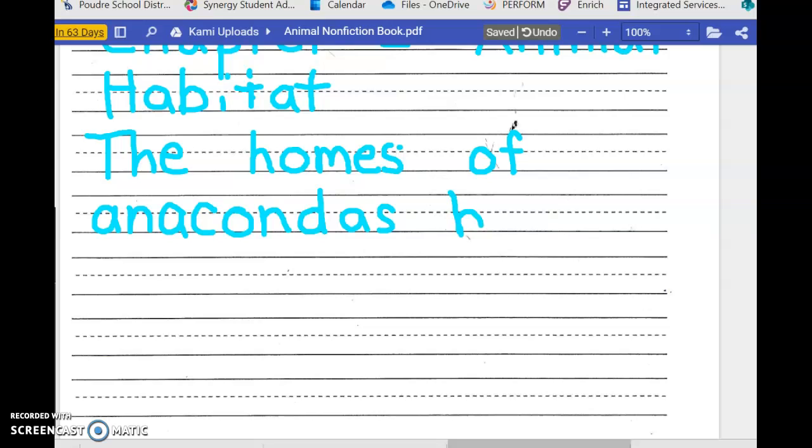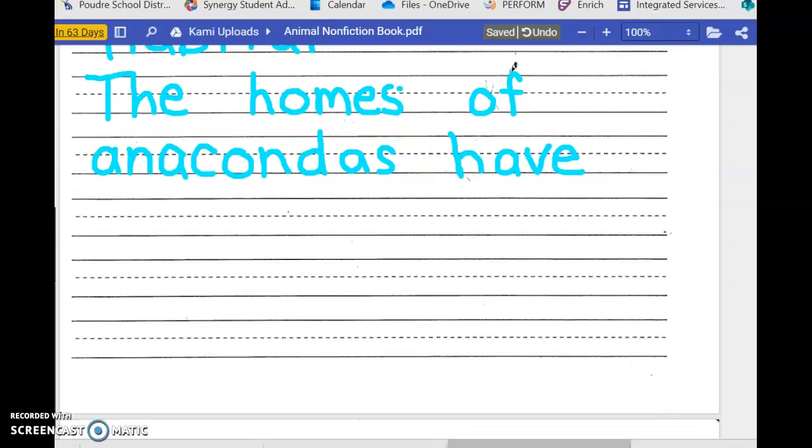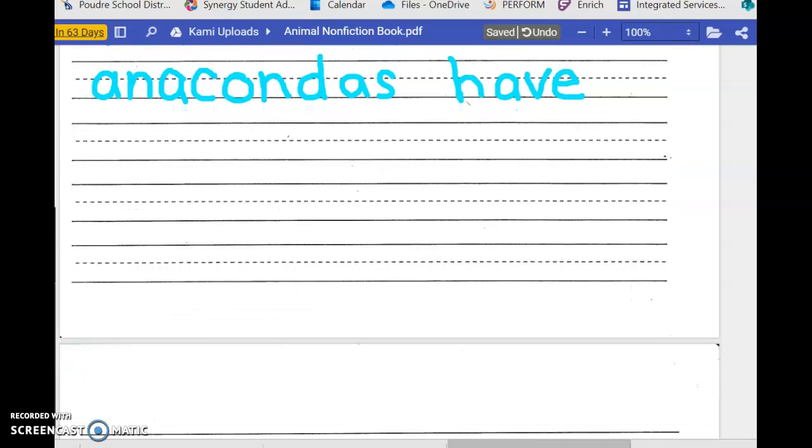Have, dive down H, magic C A, slide down, slide up for the V, hit the ball, run around the bases for the E. Have many features. Let me move this up a little bit. Many. Dive down M, magic C A, dive down N, slide, slide. Many, leave a finger space.